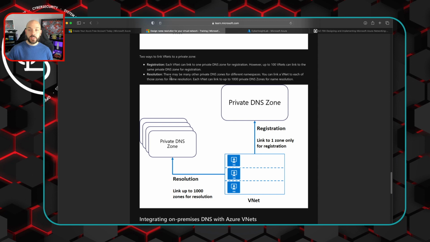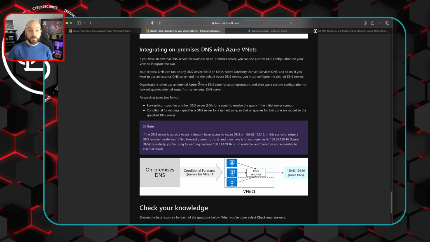So we can link a VNet to each of these zones for name resolution, meaning we can look up domain names within those particular zones. So each VNet actually can link up to 1,000 private DNS zones for name resolution. And that allows us to be able to do resolution across all those different VNets that might be outside of what we control.